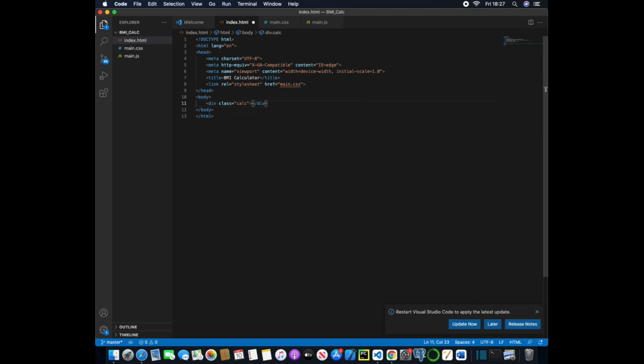And then inside of the div, we will have a heading and two paragraph tags that we will then input some results to. So the heading one will just have a class of heading. And then inside of this, we'll just say BMI calculator. And now underneath the heading one, we want to use a paragraph tag, and this will have an ID of result. So we use the hashtag symbol. And then inside this, we'll just say your BMI is.